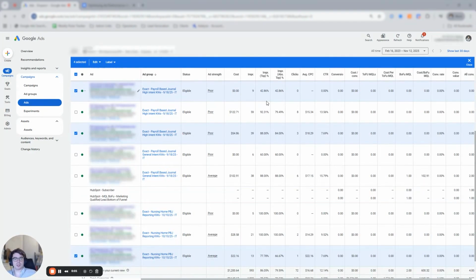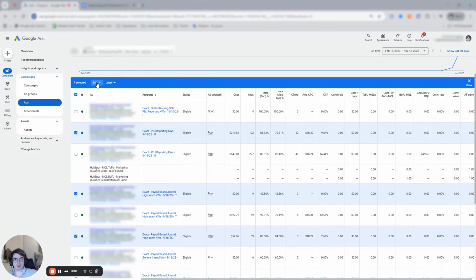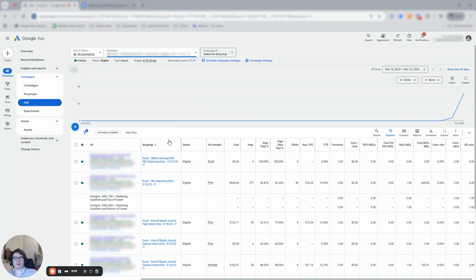And finally, once you have all of the ads that you want to pause selected, you'll go up to the top of the screen, click Edit, Pause, to pause down the underperformers. And that is how you review ads in Google Ads.